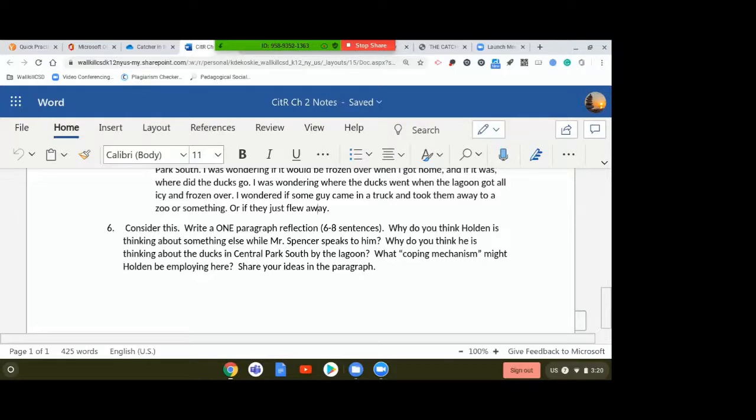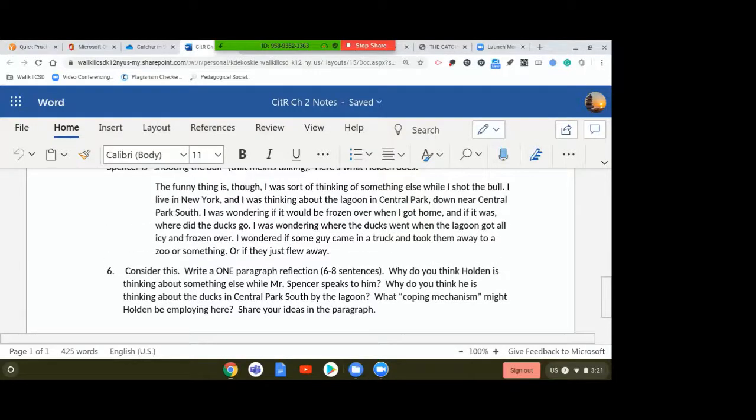But that's something that we're conditioned to do as humans. We build it in if we're feeling uncomfortable or we don't know how to express ourselves. We might do something to try to regulate our emotions, because clearly Holden is having emotions in this chapter. He's not in a great place.